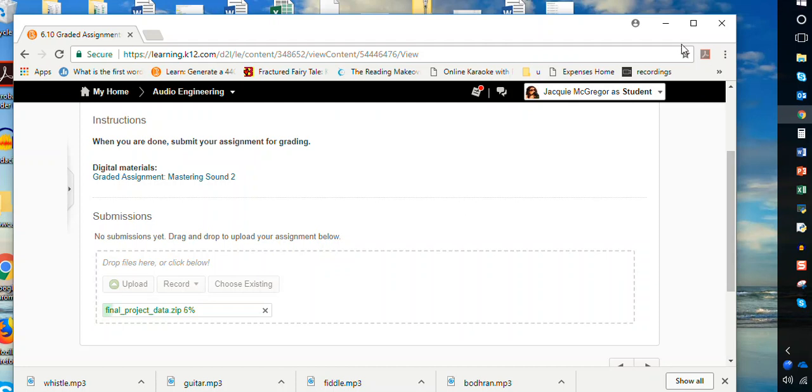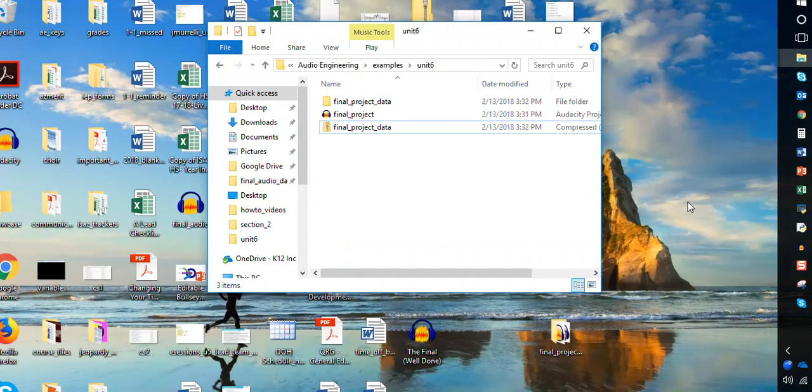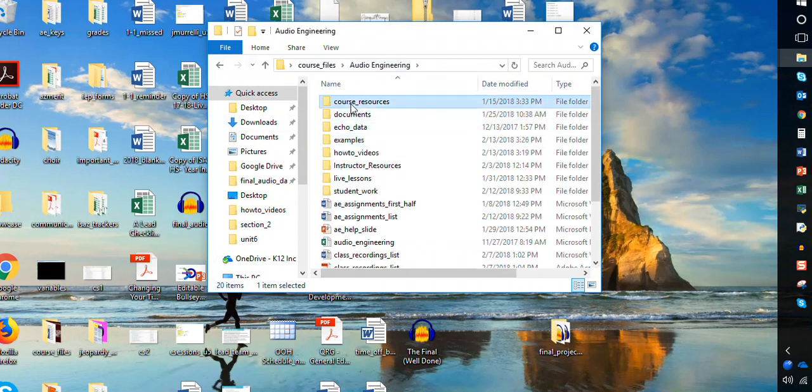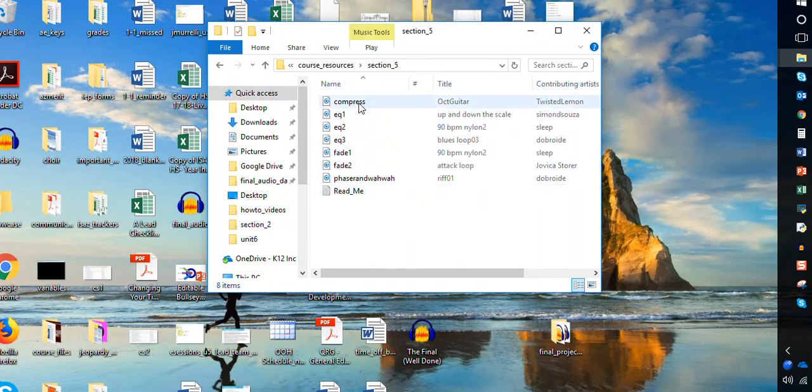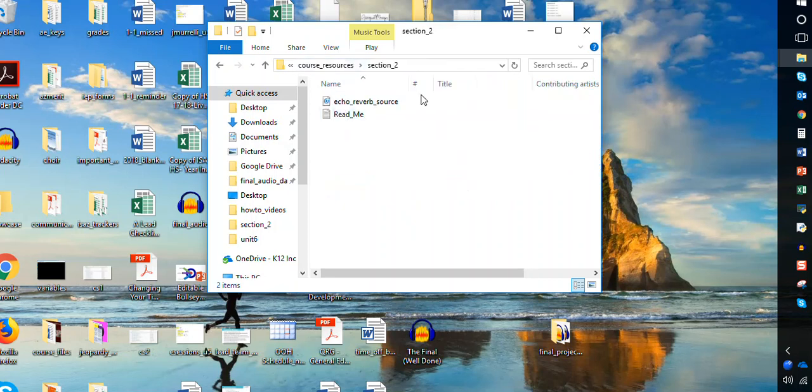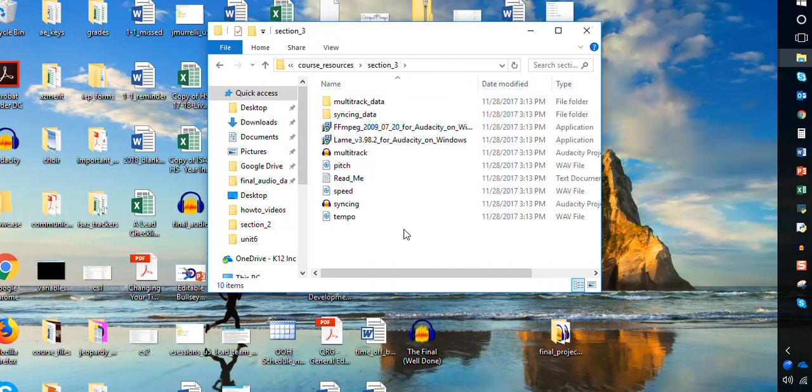The other thing you can do is, if you notice here in your course resources, section 5, you have some tracks you can play with here. Equalizing tracks, phasing, and wah-wah tracks. You can use those to create a really cool mastered mixed down track. Again, time shift, effects, change it around, loop it. You can also use any of the other tracks from our course resources file. If you're really, really ambitious and you want to find some tracks of your own and use those, that's cool too.